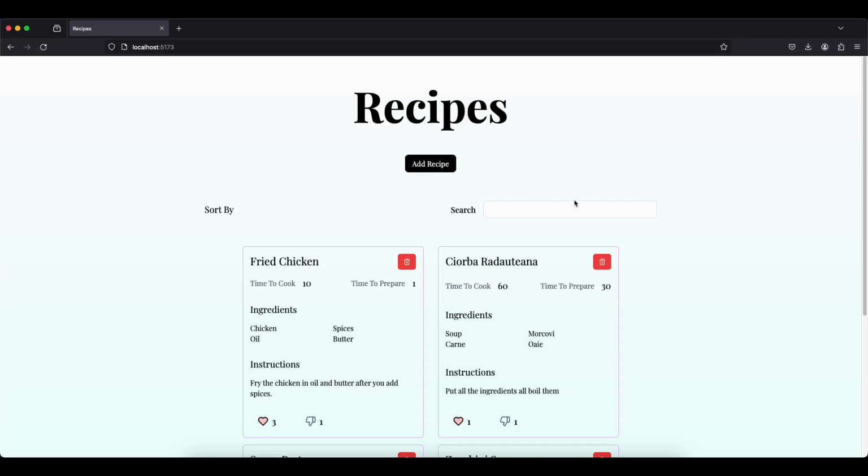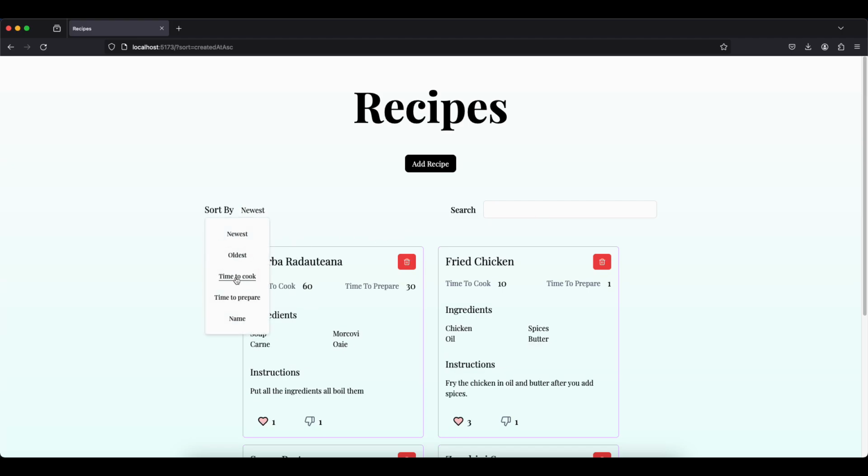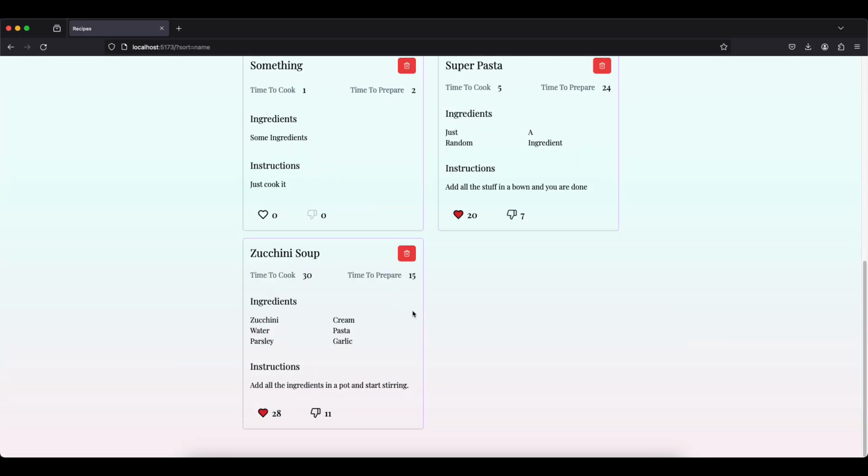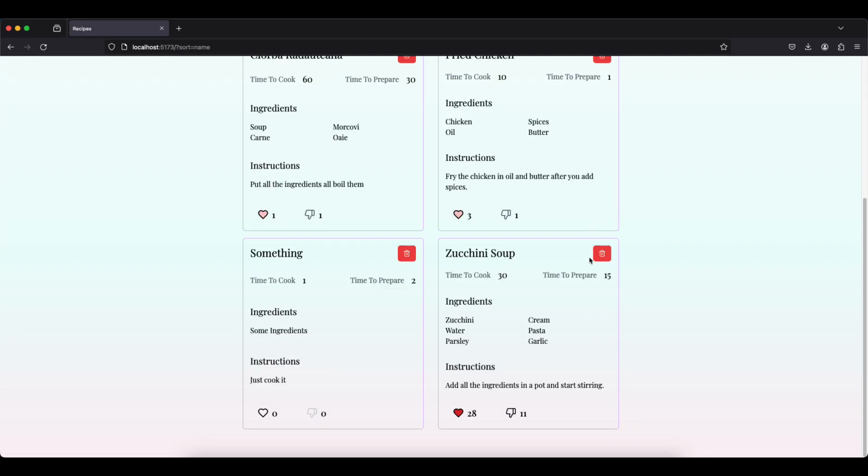In this one, we're gonna be building a recipes app and it's gonna be full of features. Starting by sorting by newest, oldest, time to cook, name. We're gonna have searching with animations on it. Then we can add a new recipe. And of course, we can delete something and we can have a nice animation.